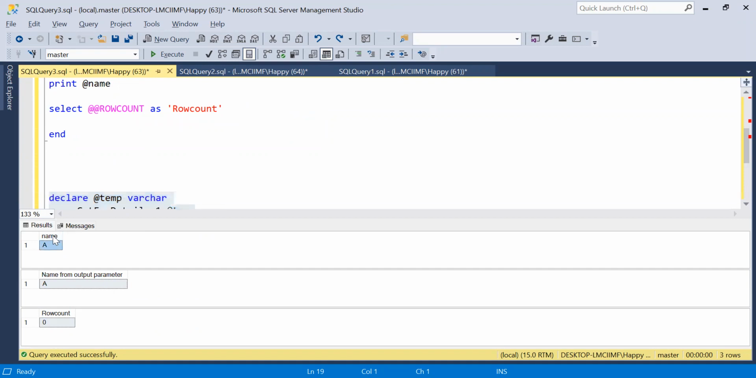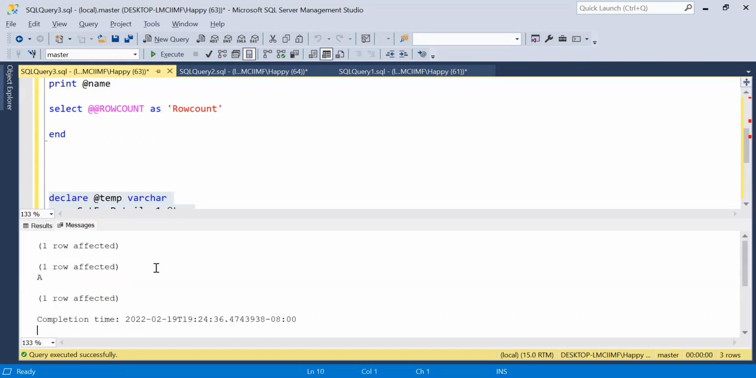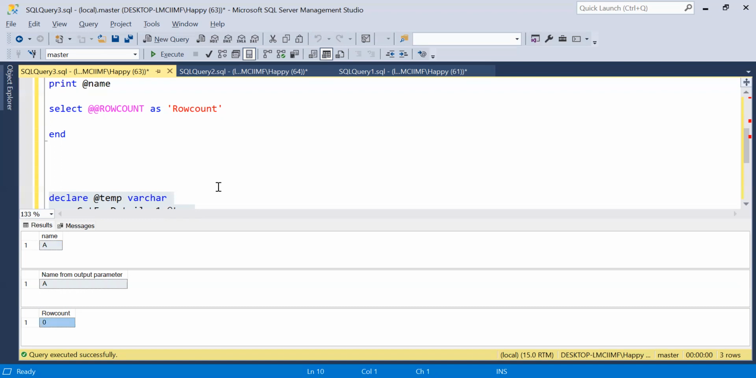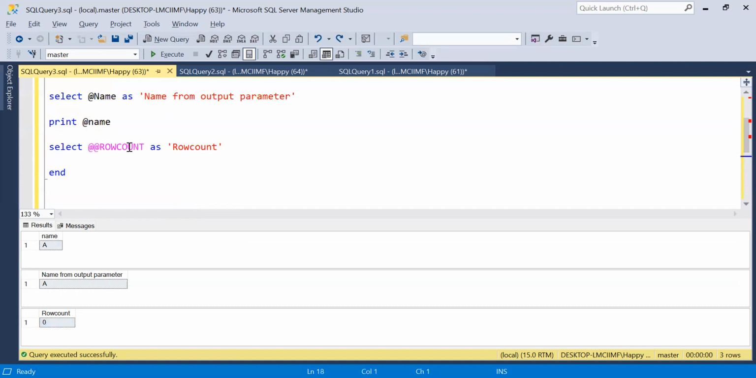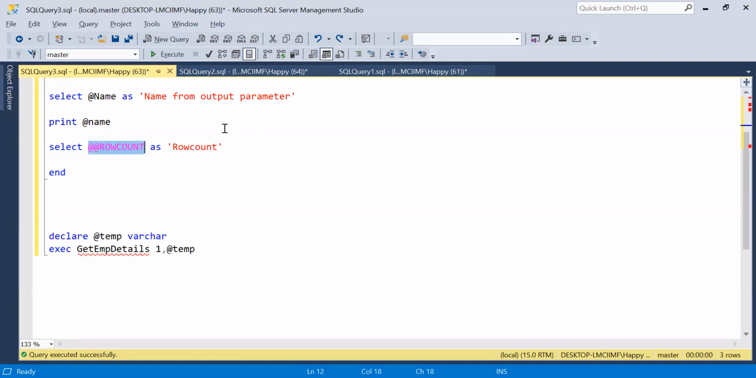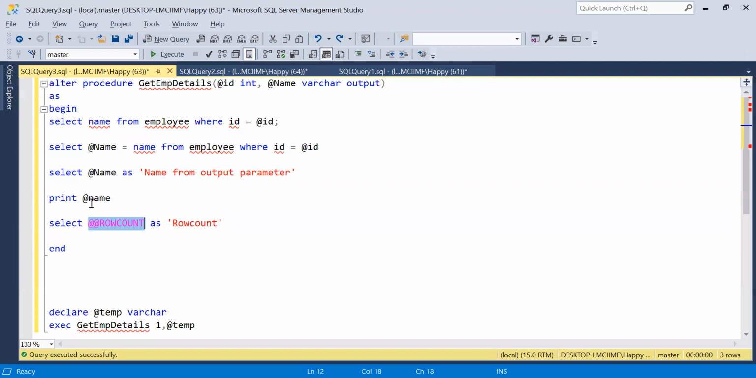This is the first select statement, with the number of output parameters and then the row count, which actually gave us a 0. So that says the number of rows affected in the database is literally 0. So this is about the row count as well as the output parameter, how we get it, and how we set values to a particular output parameter.